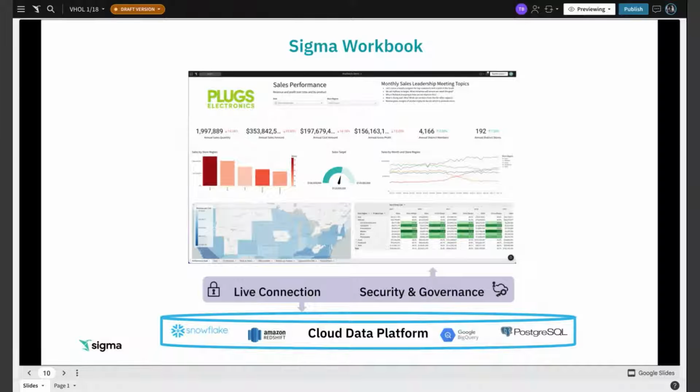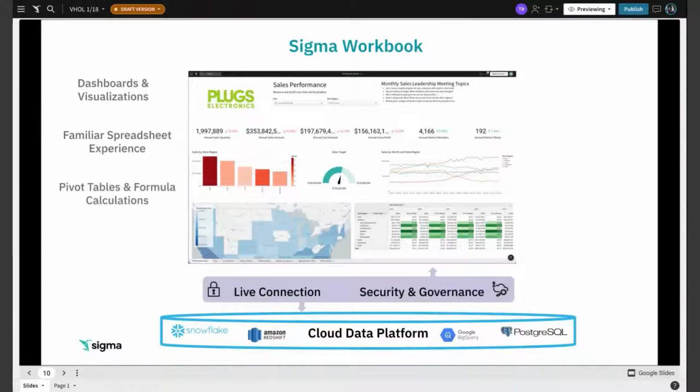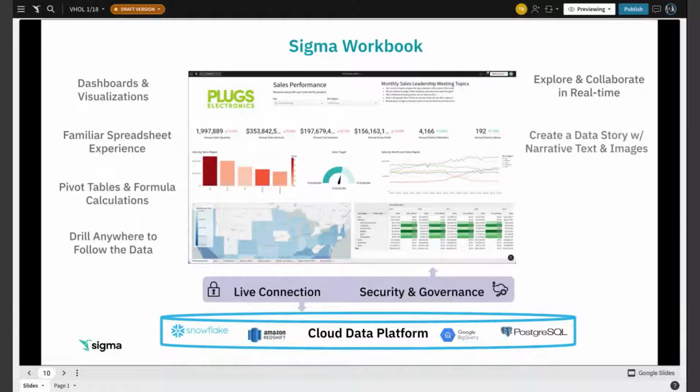And what will be inside today, and what I'm actually inside right now, is a Sigma workbook. I've embedded these slides in the workbook. So on the next page, I'm going to hand off to Travis. He's going to show you building dashboards, visualizations, all with the familiar spreadsheet experience. Our pivot tables, which are enterprise pivot tables, can scale for billions of rows, really easy to be able to do multi-level calculations. You can drill anywhere, and you'll see the exploration and collaboration in real time.